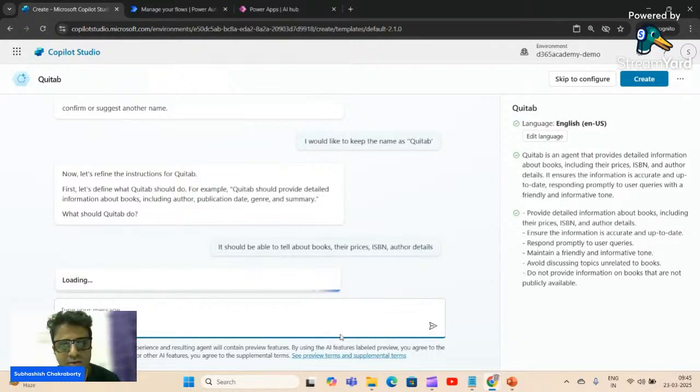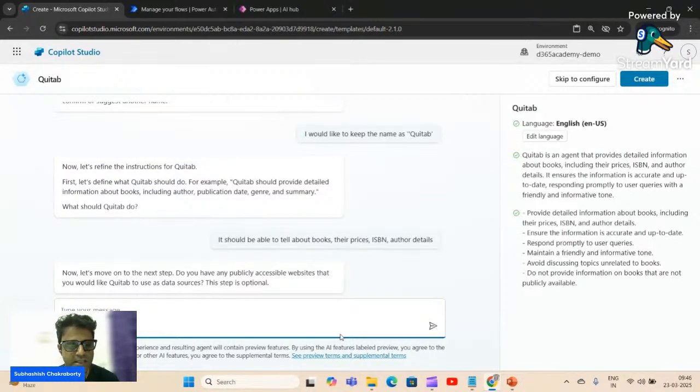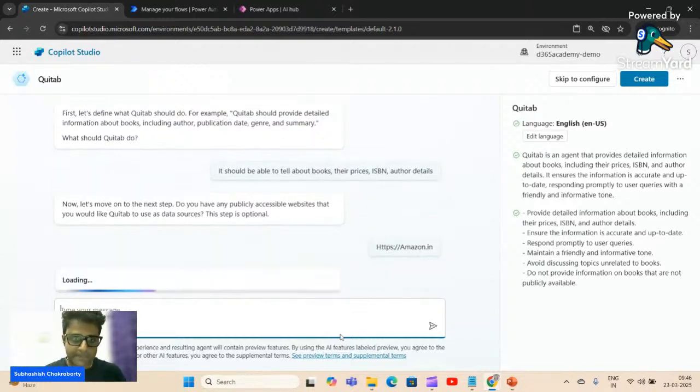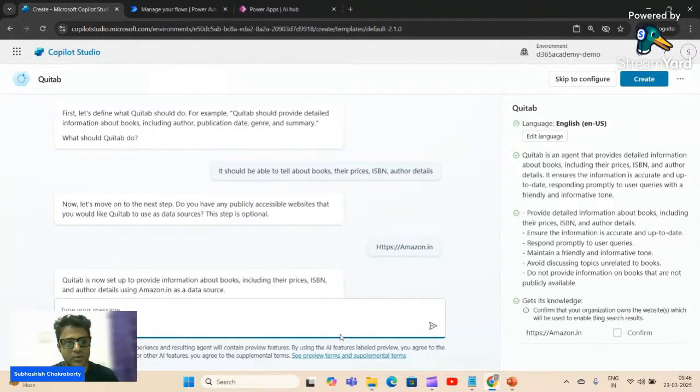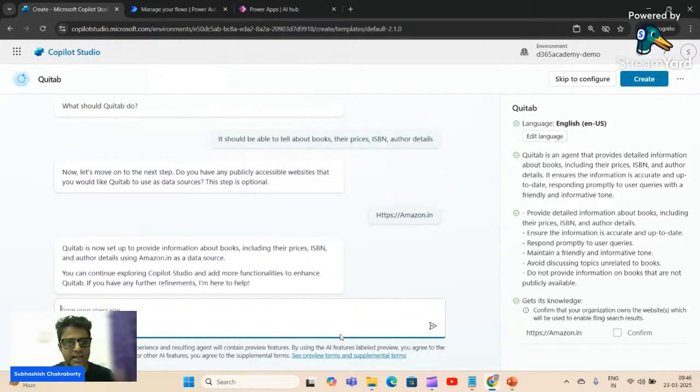Where do you want to fetch the details from? This is optional; it is asking for the data sources. I'm saying HTTP Amazon.in. That is one of the sources, so it understands it is one of the sources set up with the ISBN details, and it can pull the data from Amazon.